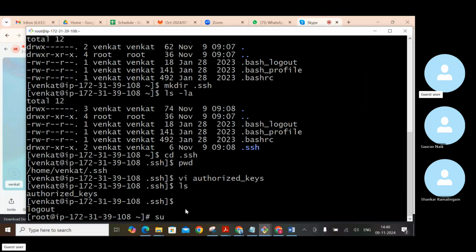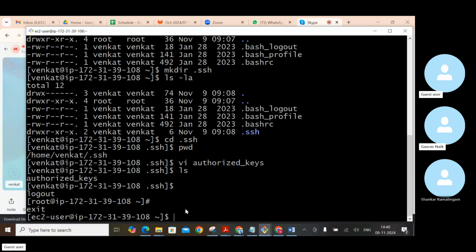Change to the EC2 user, right? No, you are in root actually. You can press Control D again. Now EC2 user. From here you can copy the authorized key content into the authorized keys file. Just do ls hyphen a instead of cat.